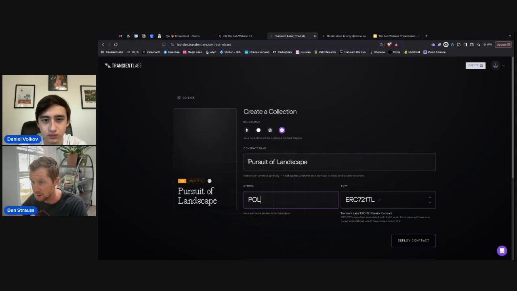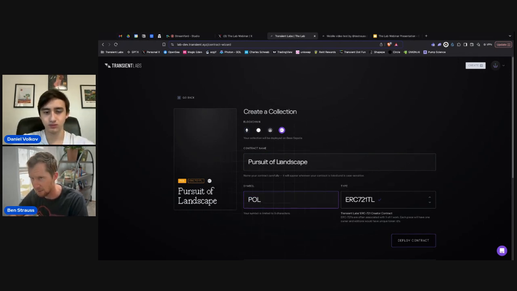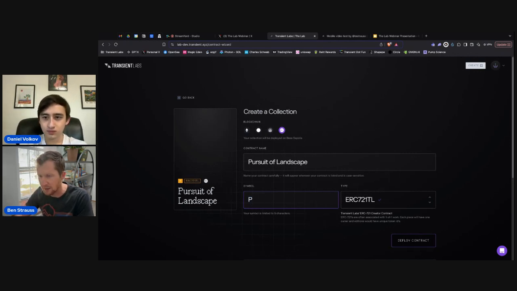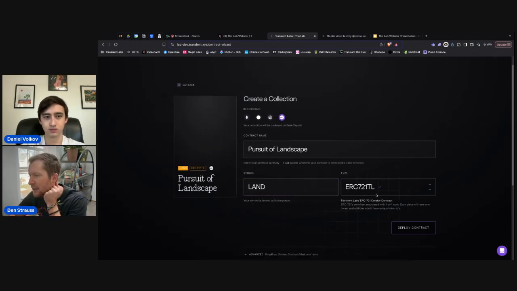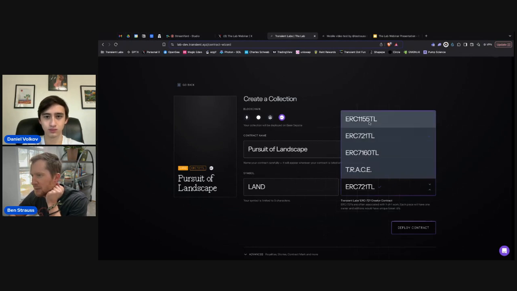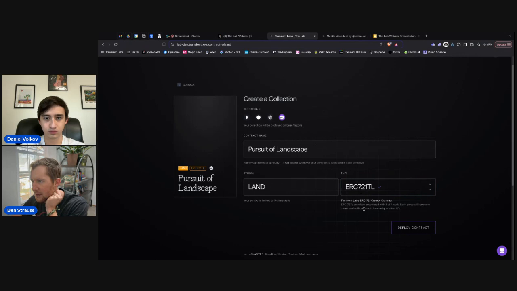The symbol down here, you can update to whatever you want. It just defaults to the acronym of your title, but you can change it to anything. So I think it's 5 characters. Yeah, 5 character max. I'm just going to call it LAND. Why not? And then here you'd see your contract type. This is where you select between 1155, 721, 7160, and then trace. And we're doing a 721 here.